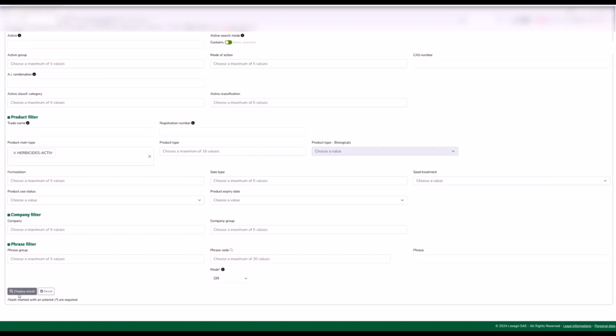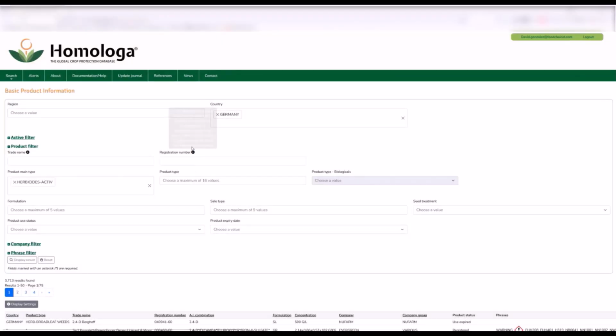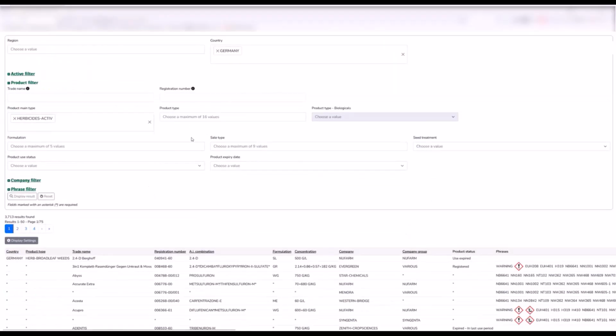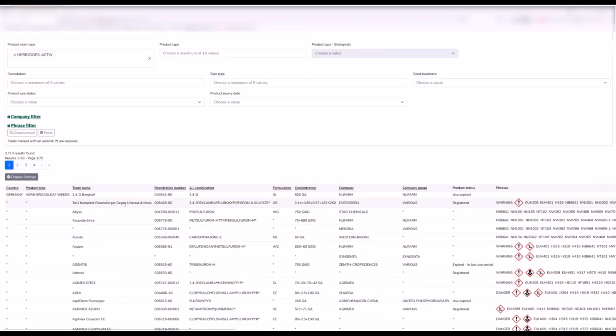Now I can run this report and then Homologa is going to extract all the information that we have at this level for the product type that I have just selected. We have got 3,700 results. Here you see the results, the table that I can get from Homologa.